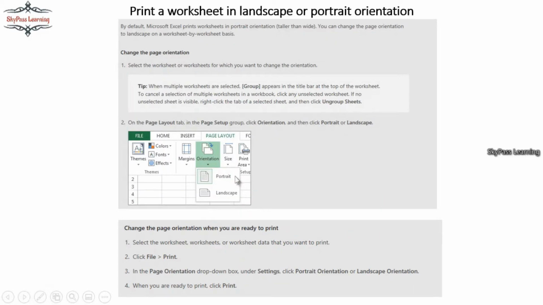Apart from that, we have a print option available. In the printing option, we can set the orientation type for the papers. It should be printed in the portrait format or in the landscape format.